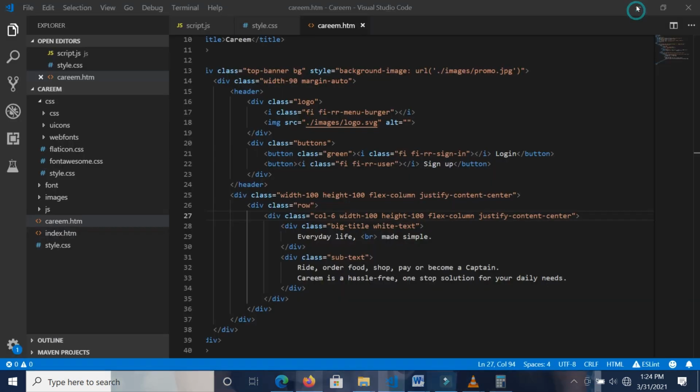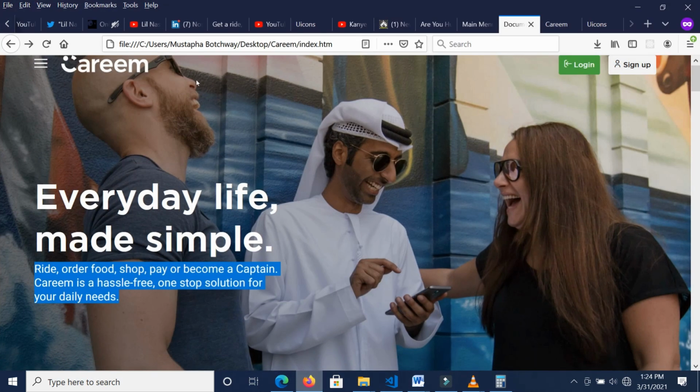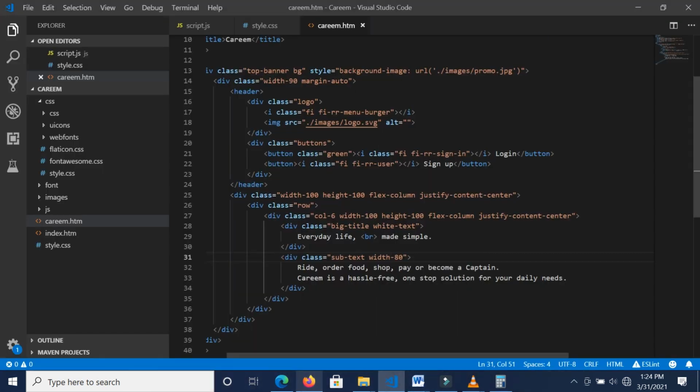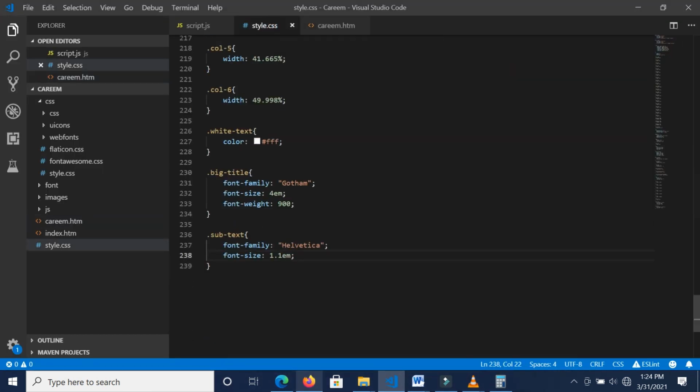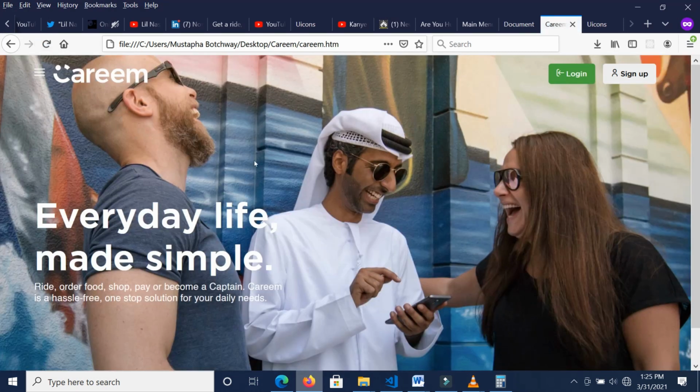So for the text, we are going to put a width of, let's say, 80 to restrict the width. So if I refresh, good. So let me put some color. Of course, I'm not going to assign it here. I'll just assign it right over here. White text. We are good to go. So if I refresh, there you go.